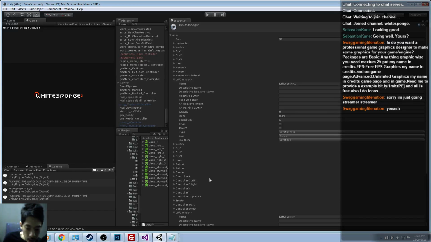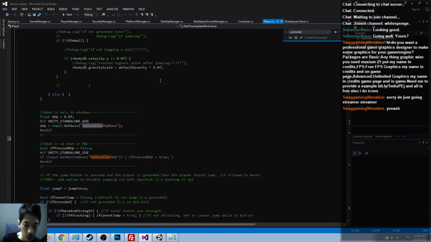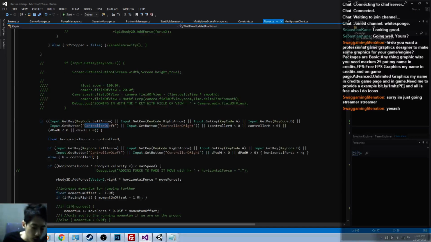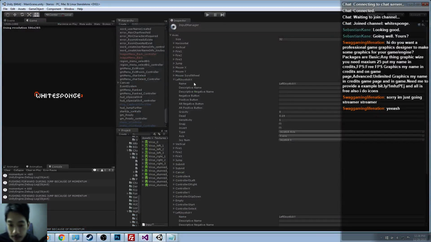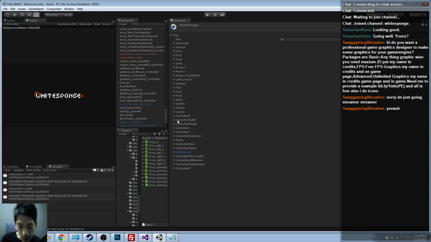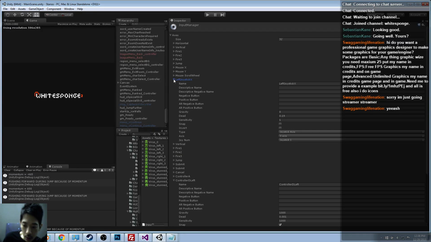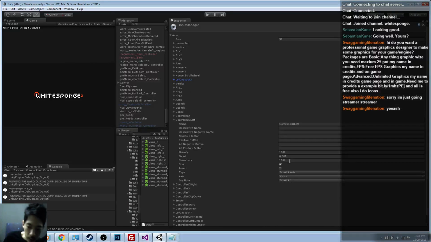Okay, so the D-pad is okay. Let's take a look. Okay, controller D. So it's controller D left and controller D right. Okay, so it's over here. So the gravity, the dead zone, and the sensitivity, let's change that to something similar to our left joystick X.